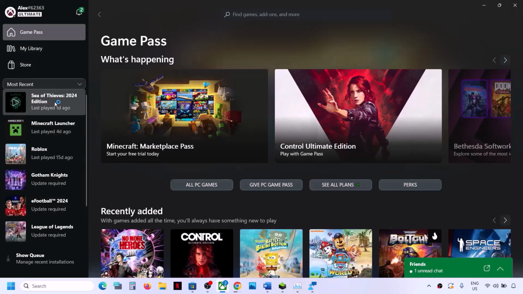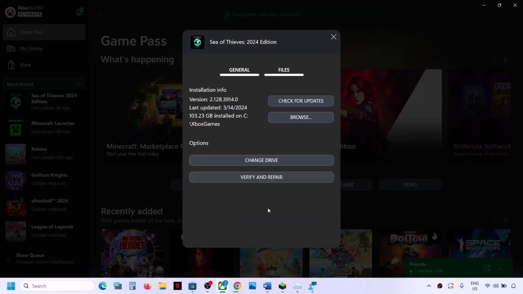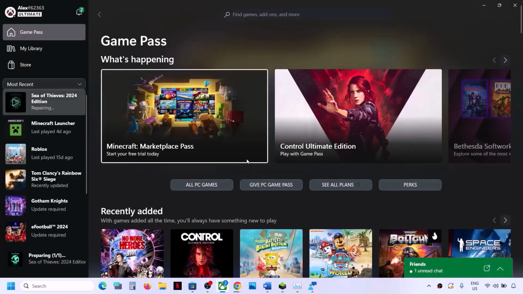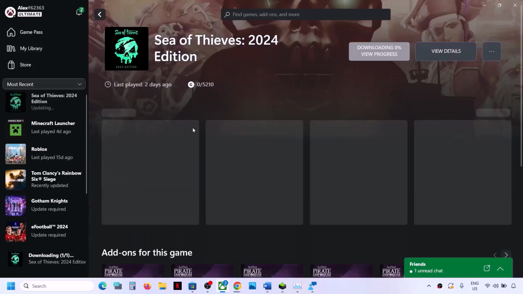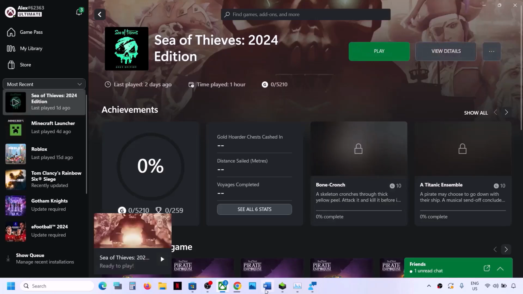You can do the same thing. Whichever game is giving you the problem, you can just repair the game file of that particular game. This is just an example. So make a right click on the game and then go to manage and then go to files, and over here you will see verify and repair option. So click on verify and repair, and once that is done, you can launch the game and then check. Click on yes. Here you can read this and then click on yes, and it will verify the game files, and it will take a couple of seconds or maybe a minute, and then you will see the play option once again, and then you can launch the game and then check.